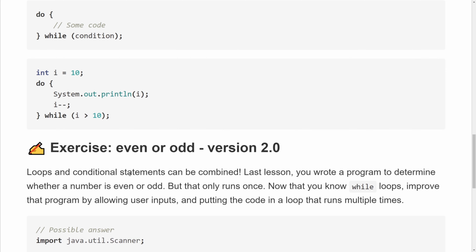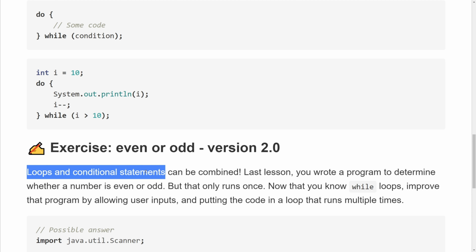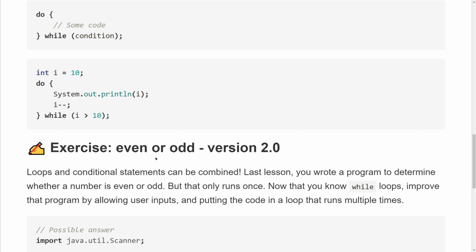To practice what we learned today, let's improve a program that we wrote in the last video when we learned about conditional statements. We can actually combine loops and conditional statements to make better programs. Last lesson, we talked about a program to determine whether a number is even or odd, but that only runs once. Now you know about while loops, improve that program by allowing user inputs and also putting the code in a while loop so the code runs multiple times. After you try that out on your own, we'll show you the answer below.